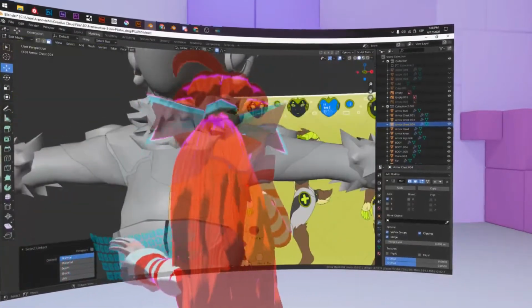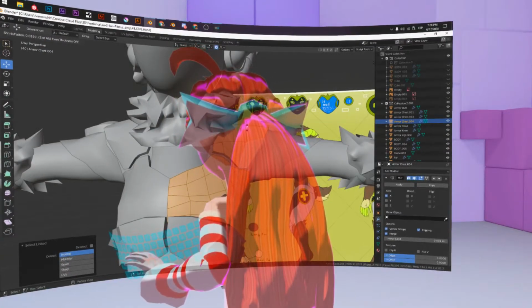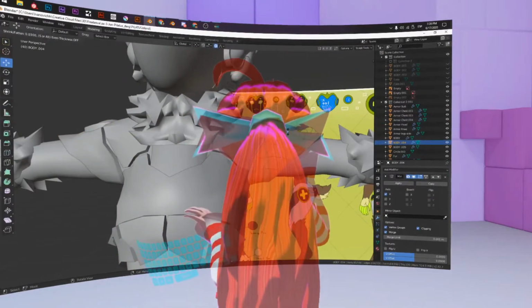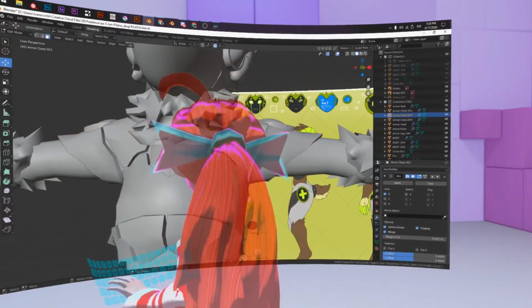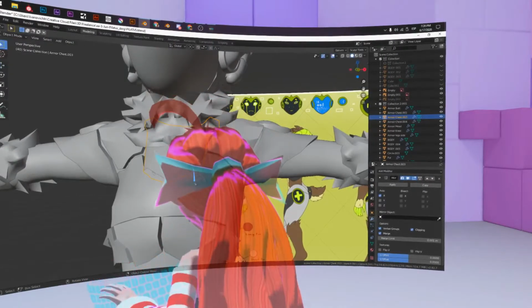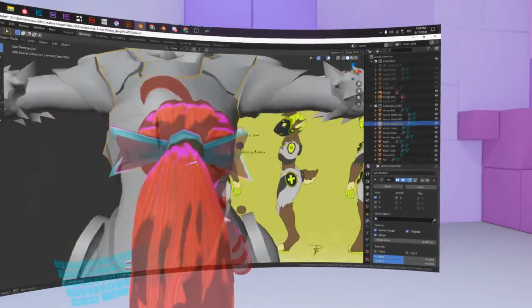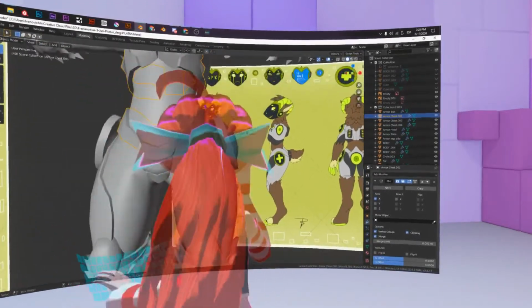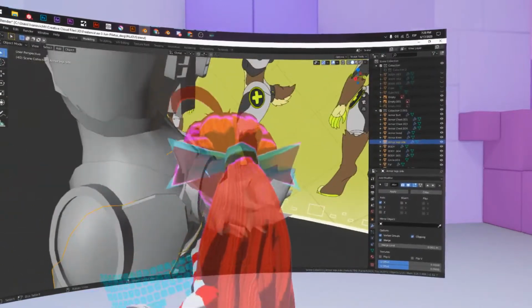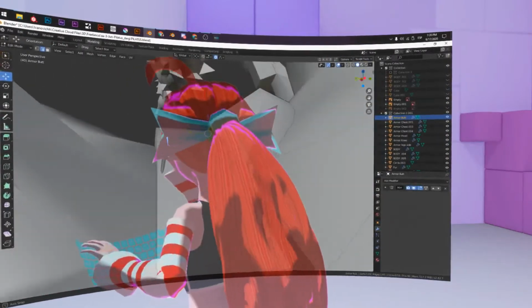Normals. Extrude along normals. Extrude along normals. Now everything has to have some volume, at least something of volume.